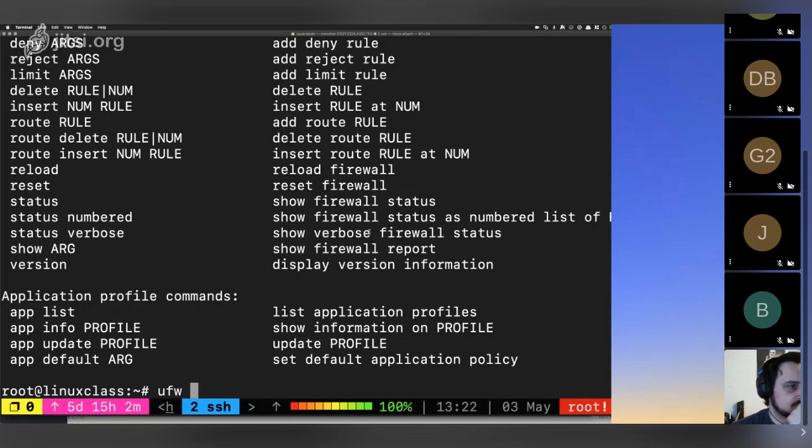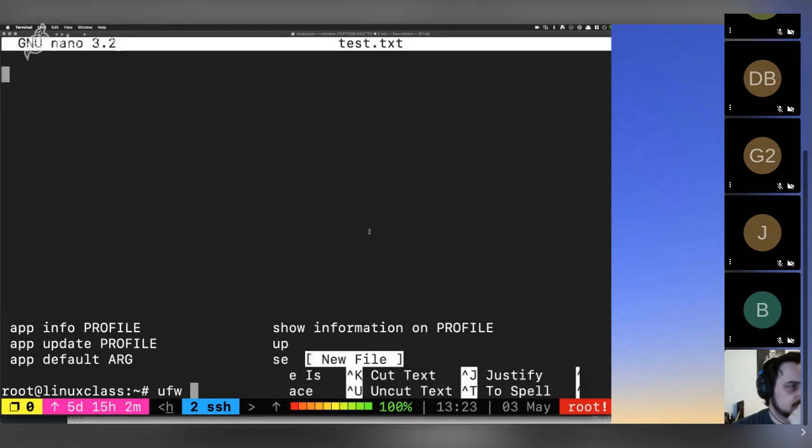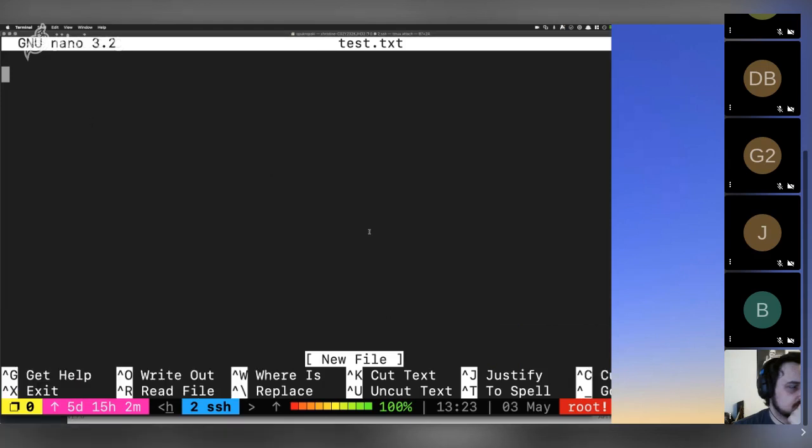But just to show you what it looks like and that concept, I'm going to open it up. So this is a text editor, and I've just opened up a file called test.txt. And I am in this program now, and I don't know how to get out of it. So if I look around, I can see on the bottom there's some helpful things. The first one is get help. The second one is exit.